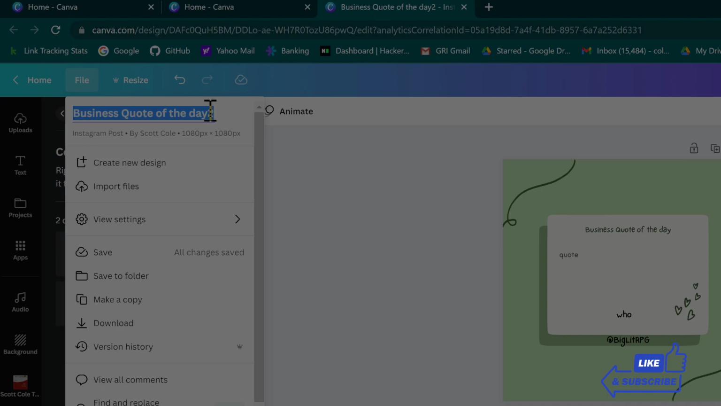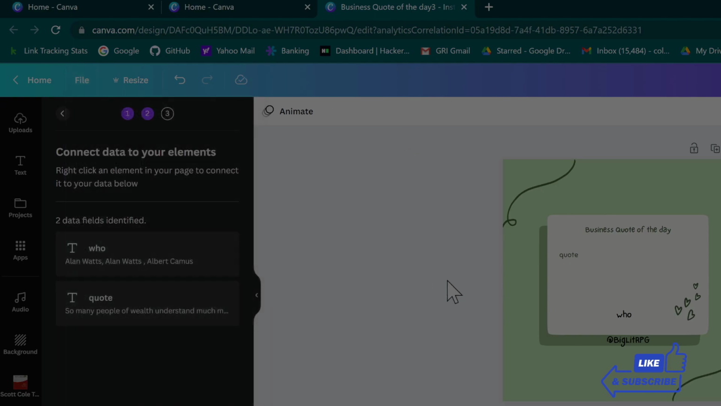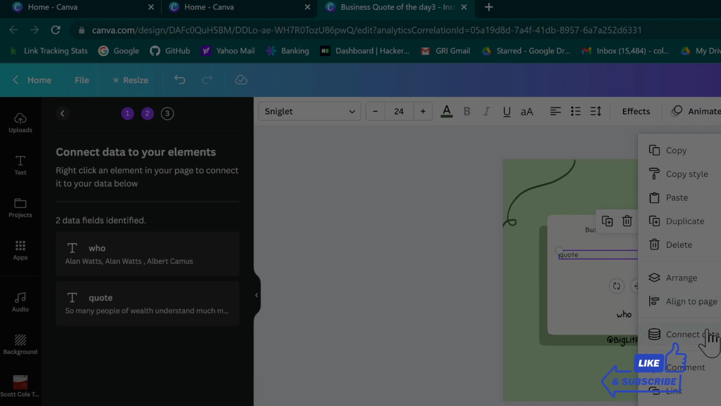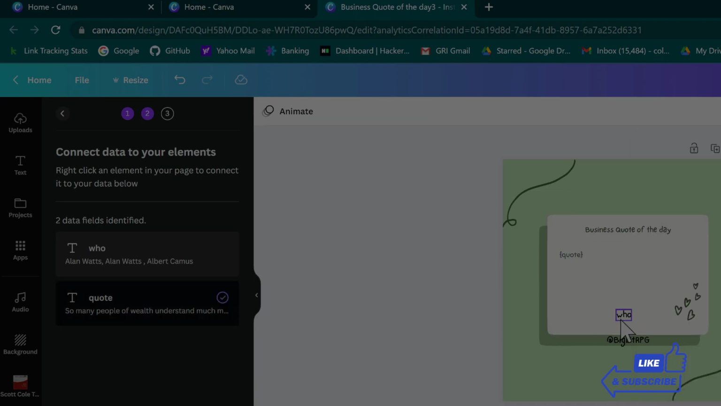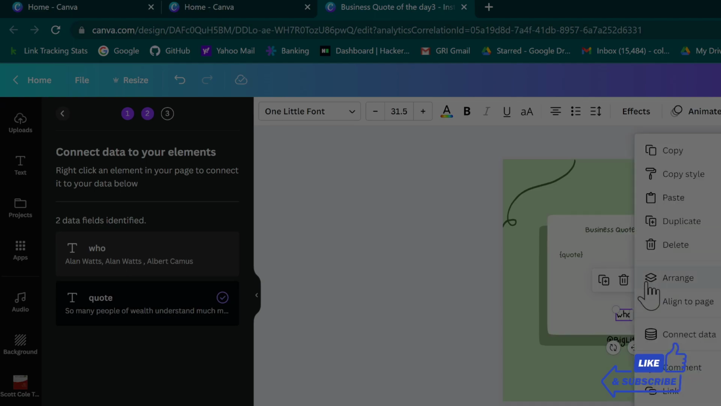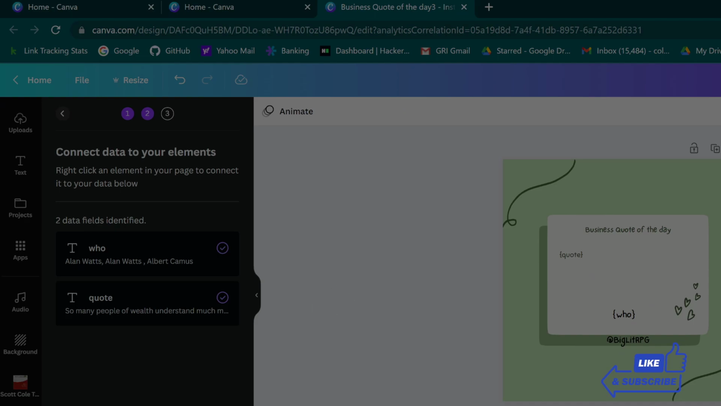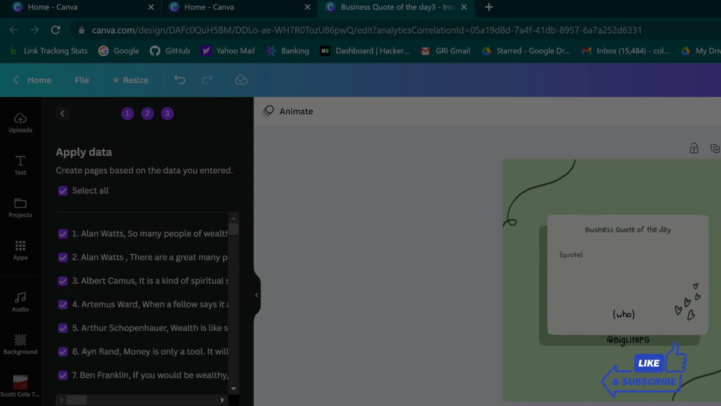I don't know why I'm doing this part, but I'm just going to do it. Maybe I can fast forward through this in the video. Or not. Alright, now I'm going to reconnect. This is the quote. And this is who said the quote. Okay, that looks good.